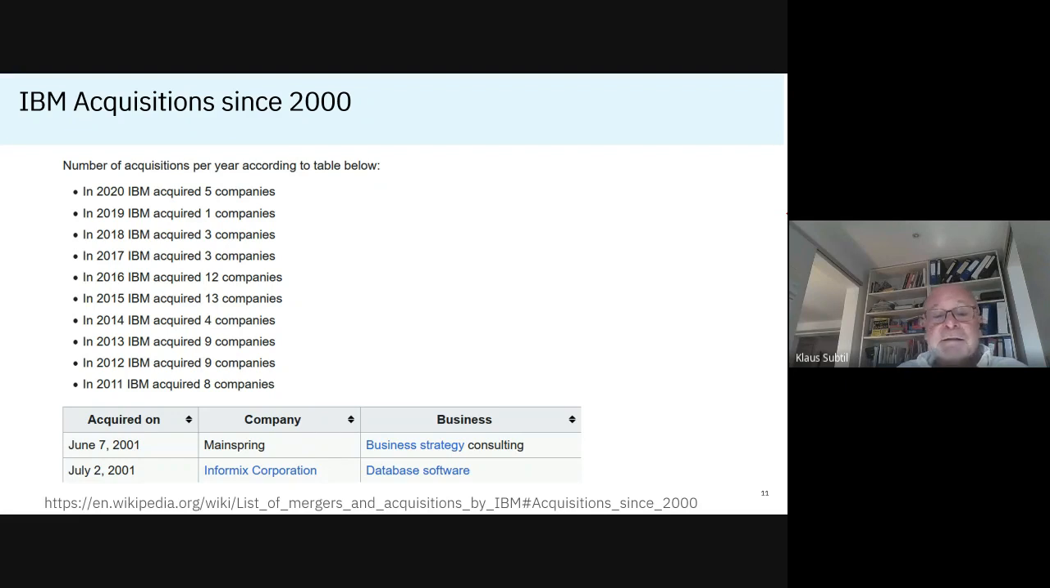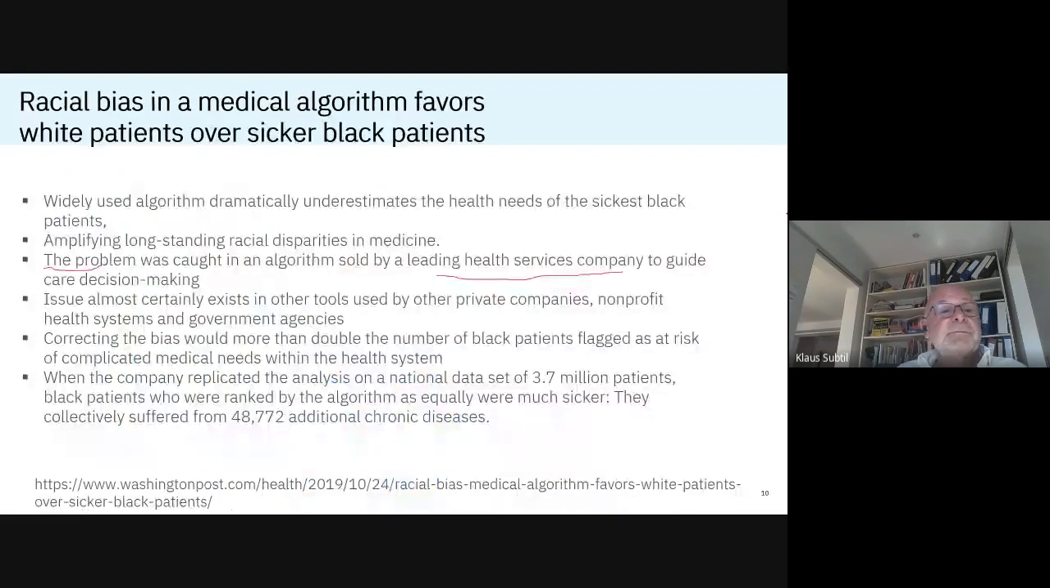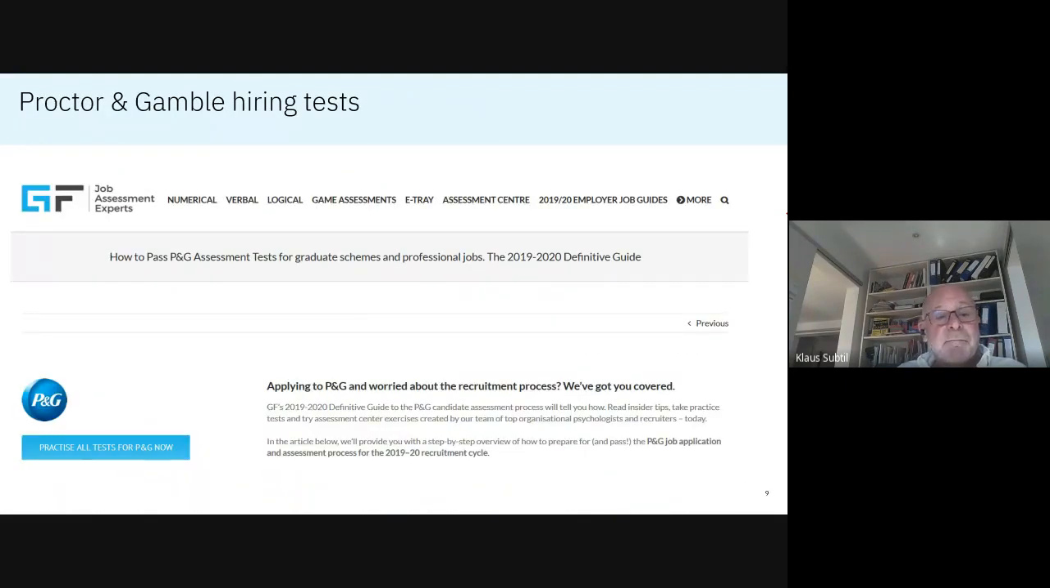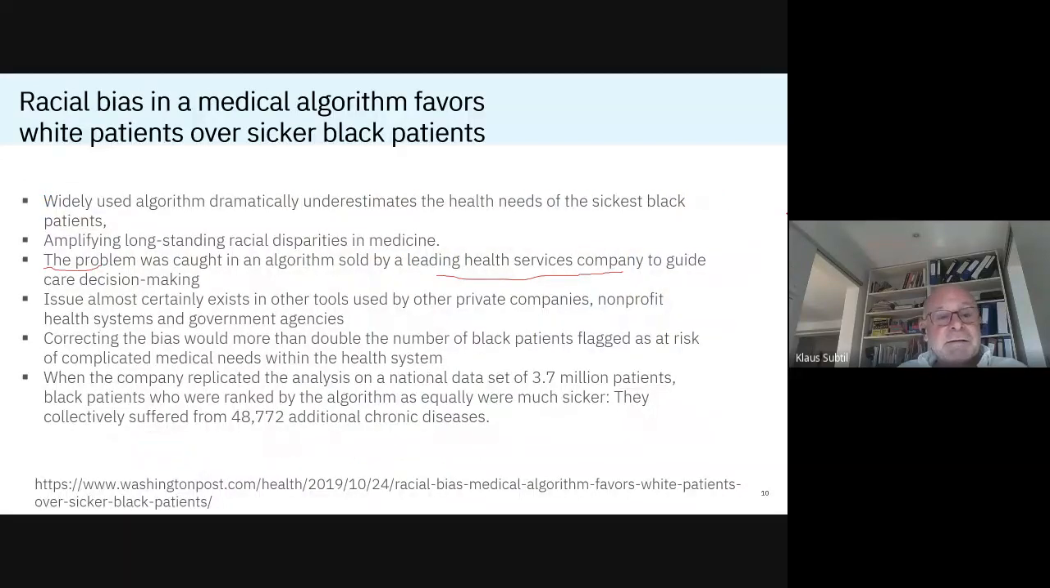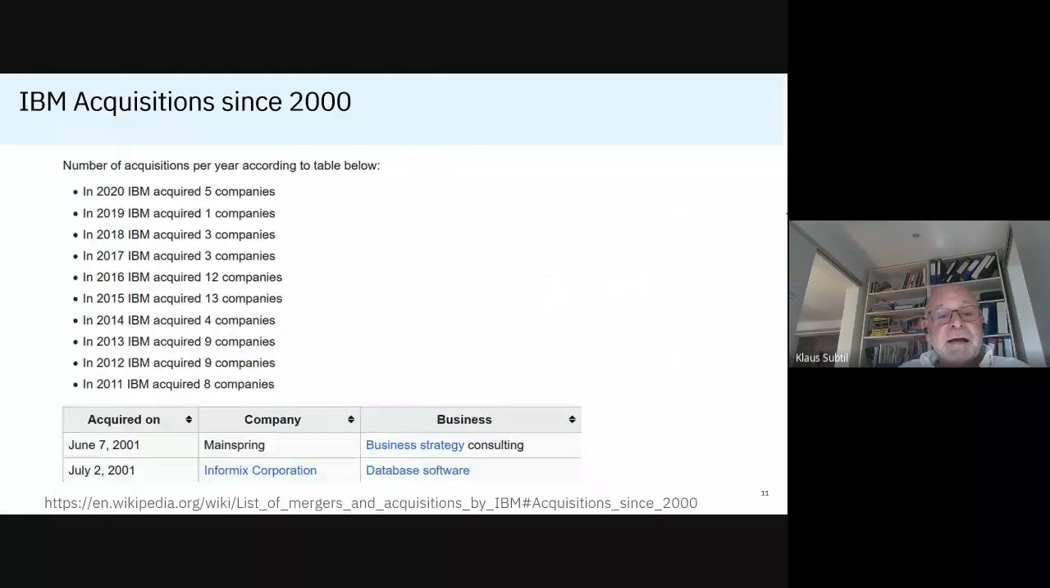So these are my three use cases: Procter and Gamble hiring tests, this medical algorithm, and IBM acquisitions. If you look for Procter and Gamble or some other companies, you find the same or similar patterns for acquisitions.